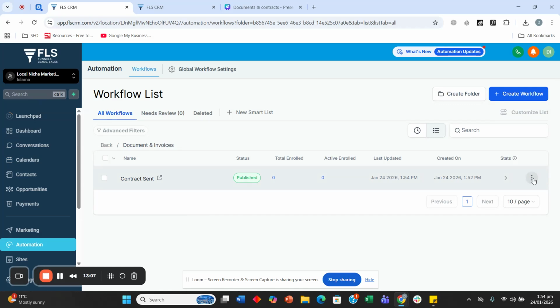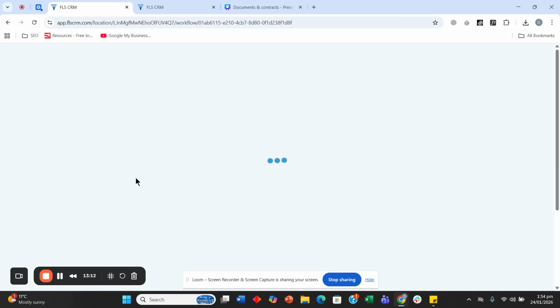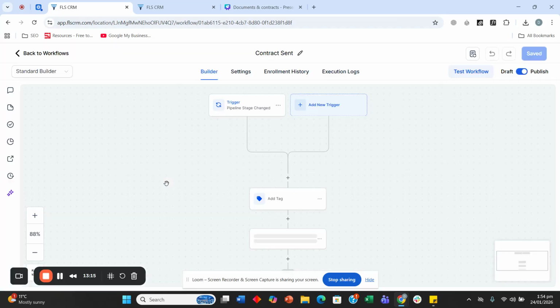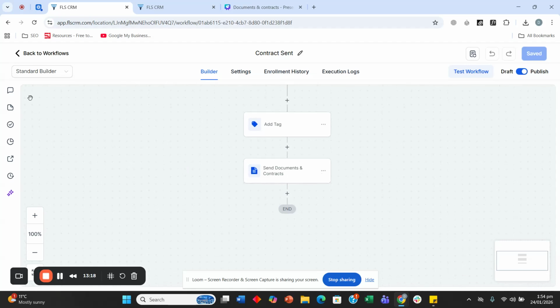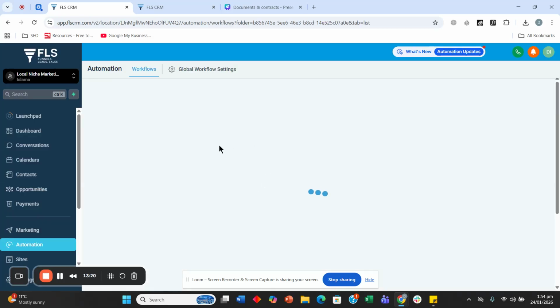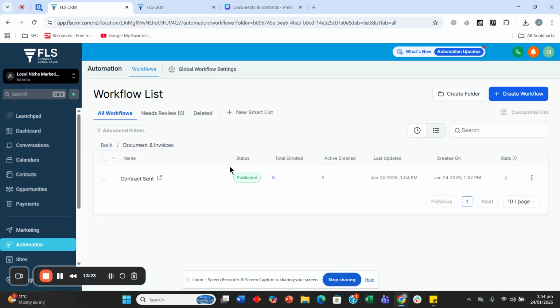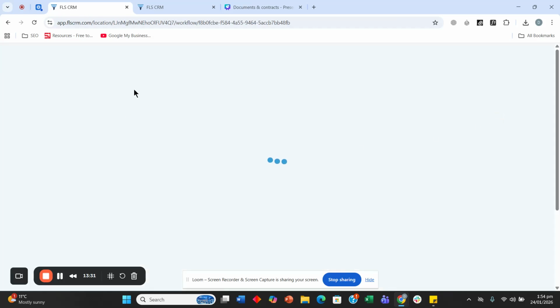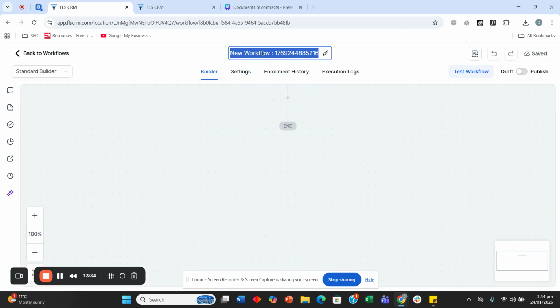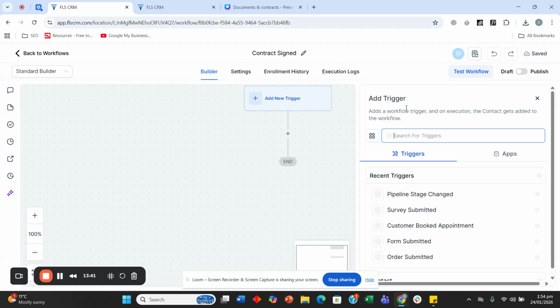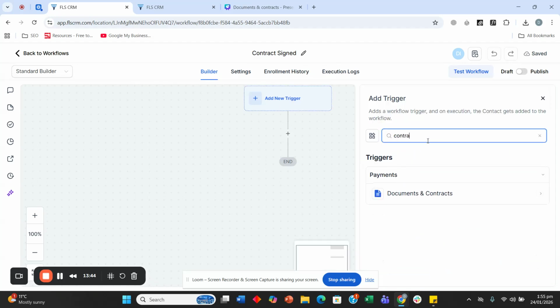Contract sent, and then we also need to send an invoice. Sorry, my bad. So we need to create a new workflow in which once the contract gets signed, then we need to send them an invoice. So this will be contract signed, and the trigger will be contract.